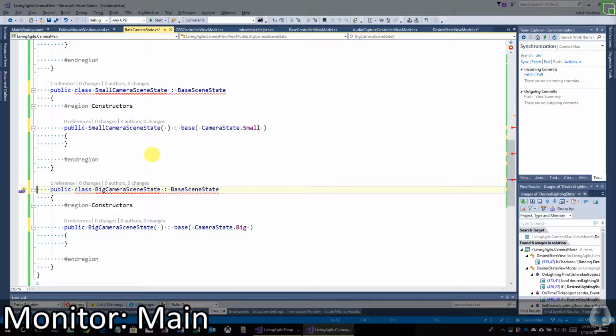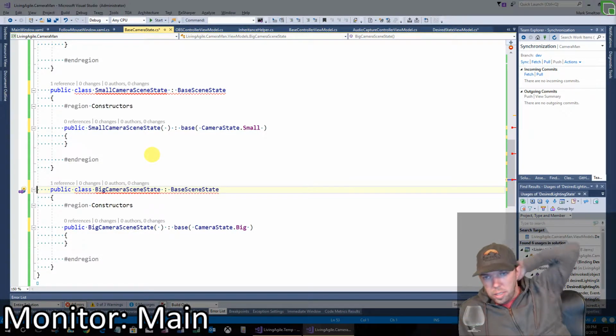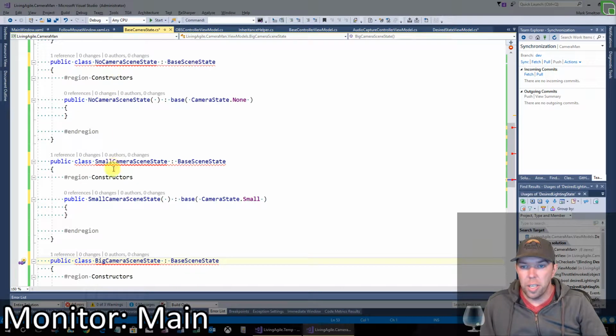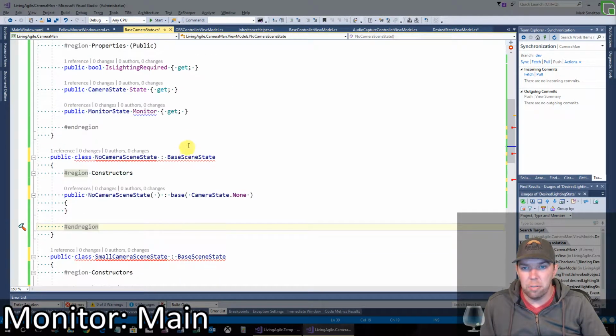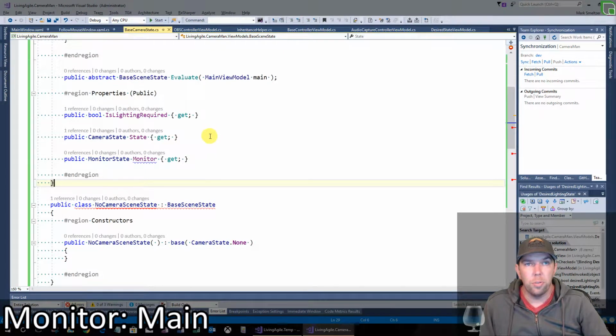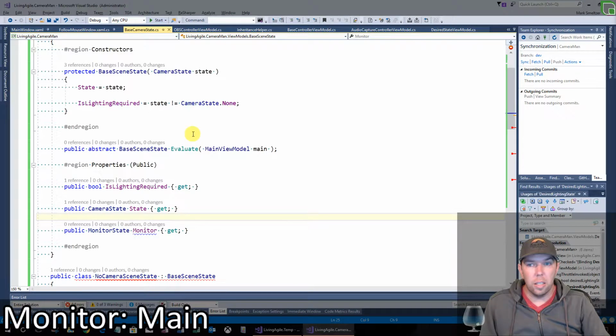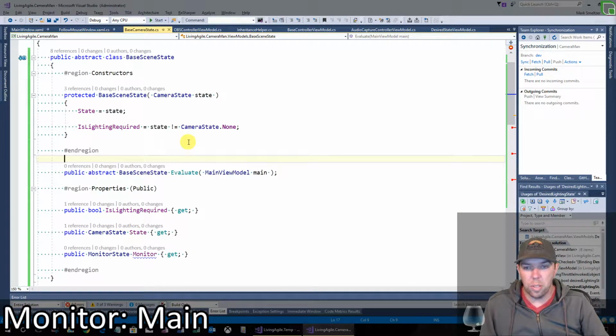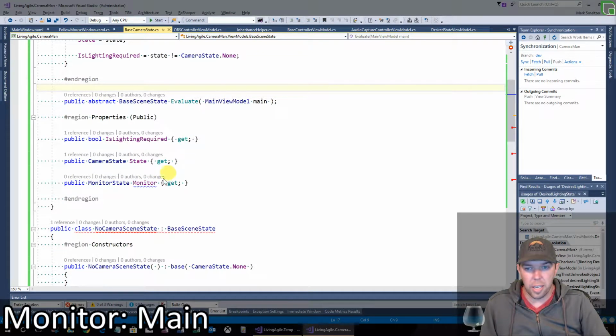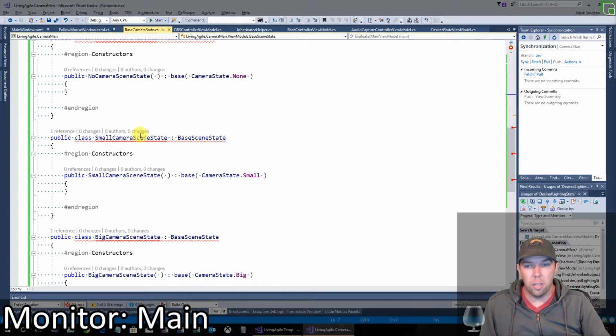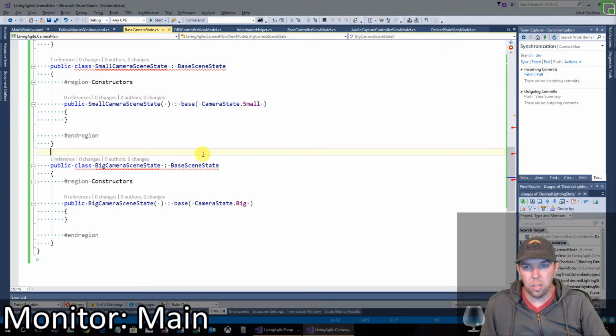I'm probably going to have the ability to switch the monitor for the lighting state and keep it on the no camera, small camera, and big camera. Those are going to be my main flavors. So those have different logic, whereas the lighting and the monitor are going to just be aspects. The logic on those is really simple, so it's not going to cause a different set of logic. The only logic that's going to be different is going to be based on the camera.